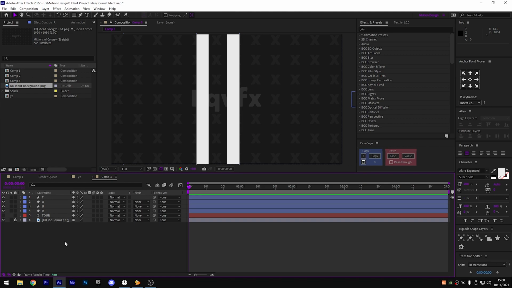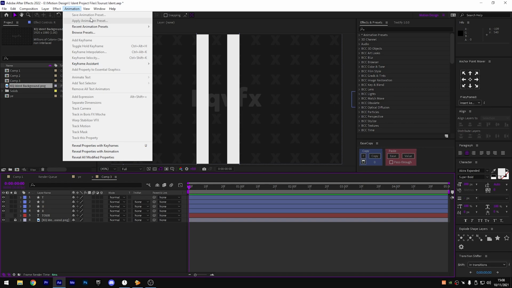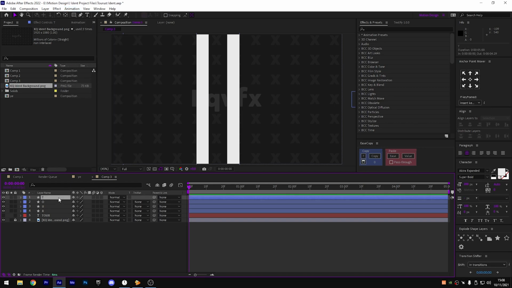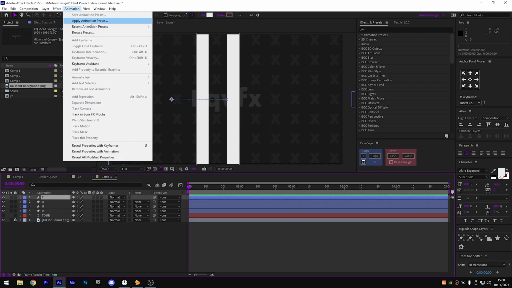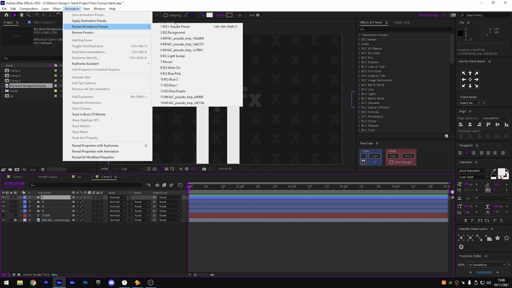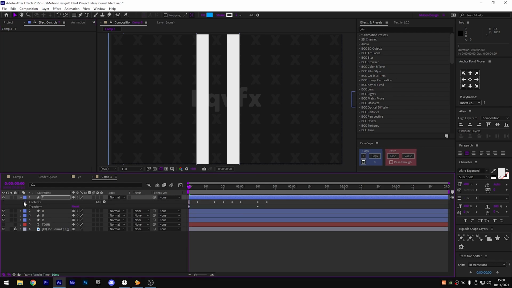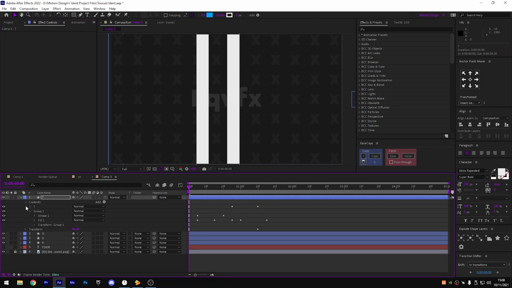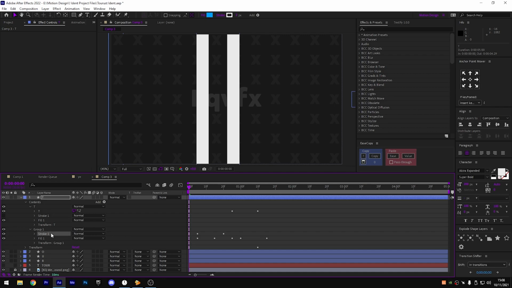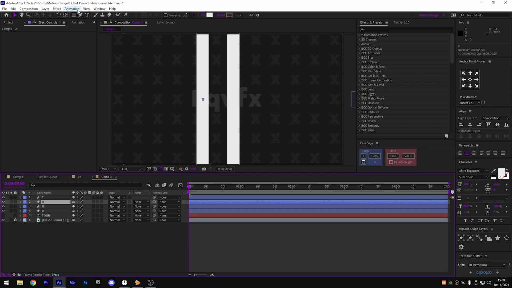So now what you want to do is go to download and import the preset. So you want to select this layer, go to apply animation preset, and then you're going to find where you saved it. I just have it right here. And then what you want to do is open up contents, and then group 1, and then this. So all you're going to do is copy and paste these into the group, and then you're gonna hide the group. And you're just gonna do that on every single layer that you have.